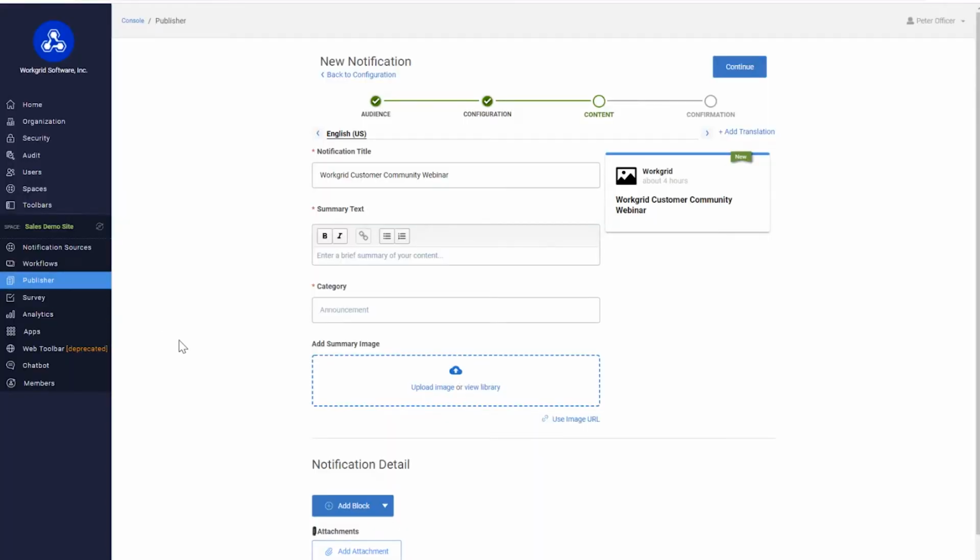As you can see, I'm within the Workgrid console here, within Publisher, and I've gone ahead and created a sample Publisher notification for today's webinar. I'm within the configuration page, and you can see that I now have the ability to upload an image, view library, or use image URL. I'm going to go ahead and view the image library.